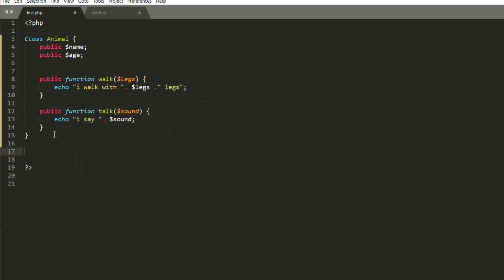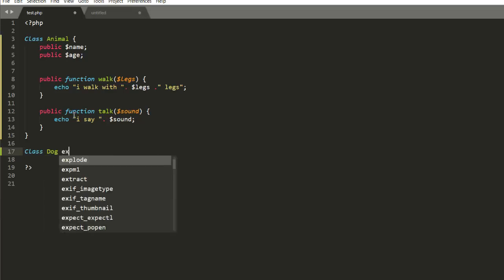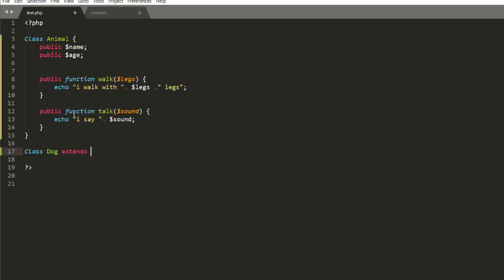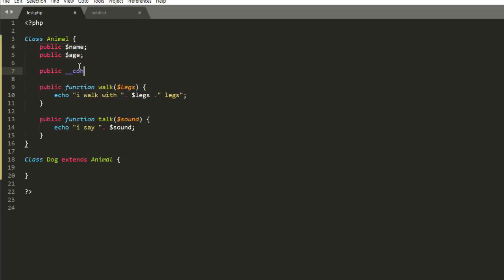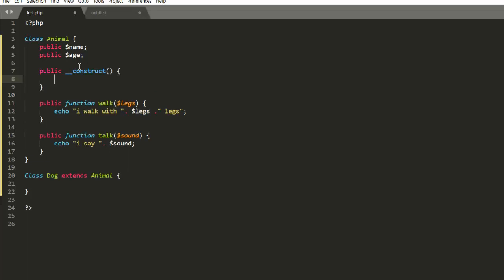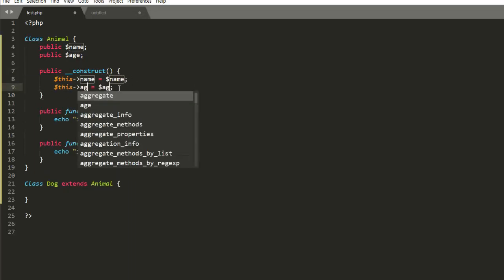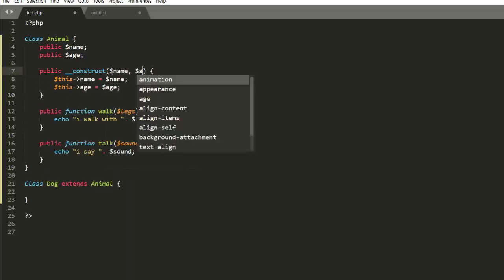Now let's say we are creating a class of Dog. To inherit the class, we use the keyword extends, then the name of the class that you want to extend. There are also multiple ways to receive the name and age from the user. We can create the constructor here, just like in our previous examples, or we can take the name and the age directly. So this is the basic structure of our example.